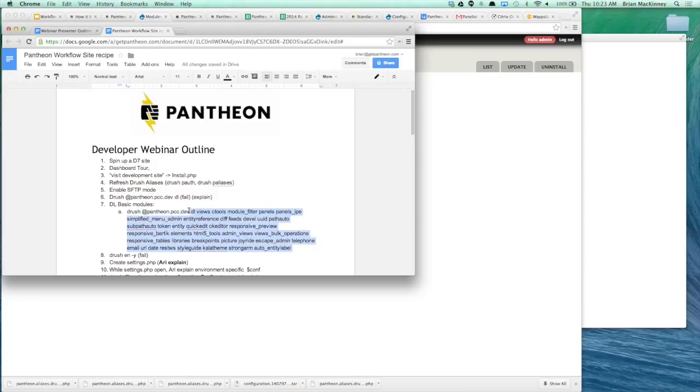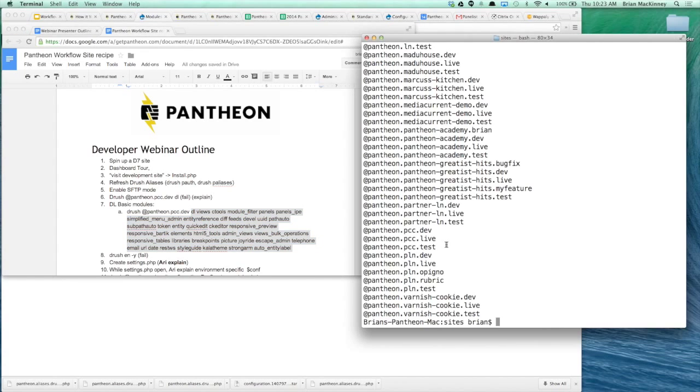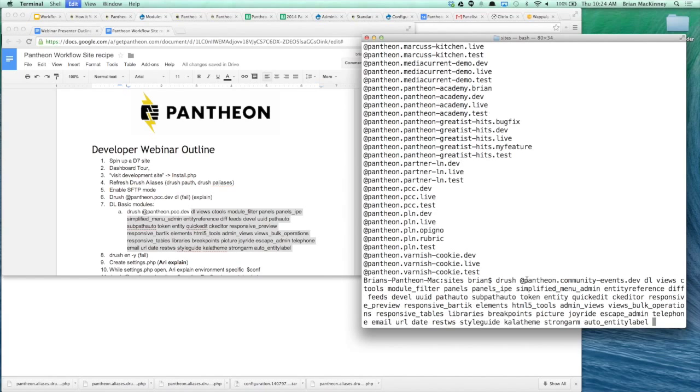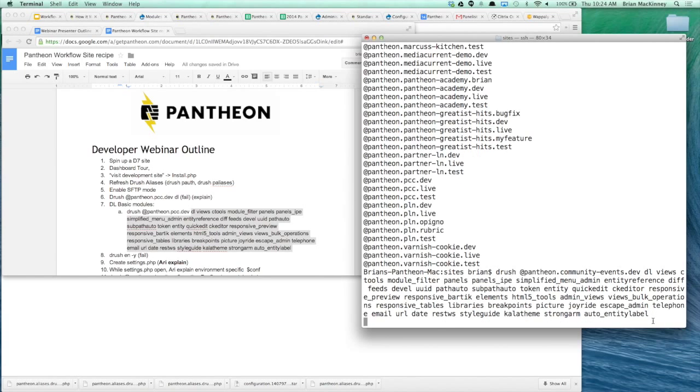And I'm going to copy that, enter my drush at pantheon.community.dev dl. Oh, I already had dl in my copy. And then I'm going to paste. And now what Drush is going to do is go and download all of the modules listed in here, as long as I have their module name typed in correctly.